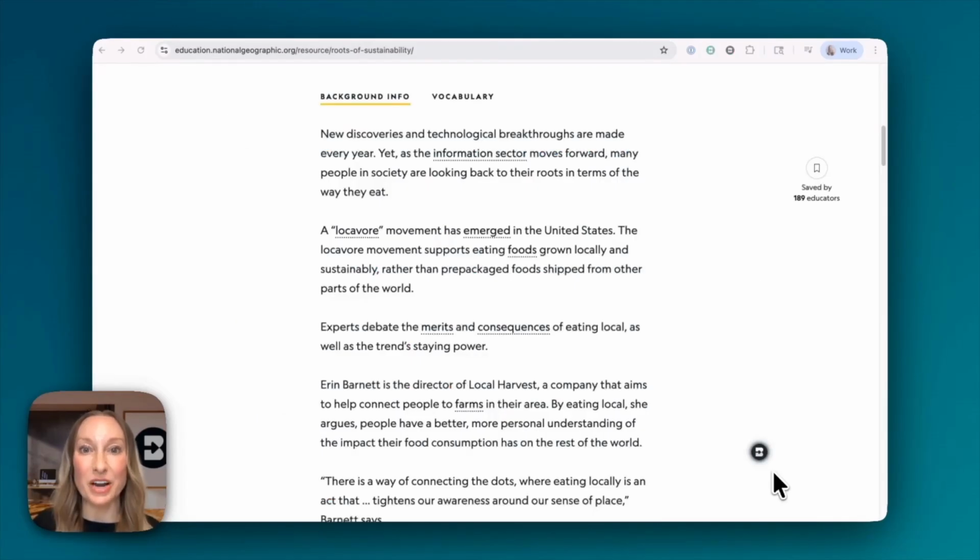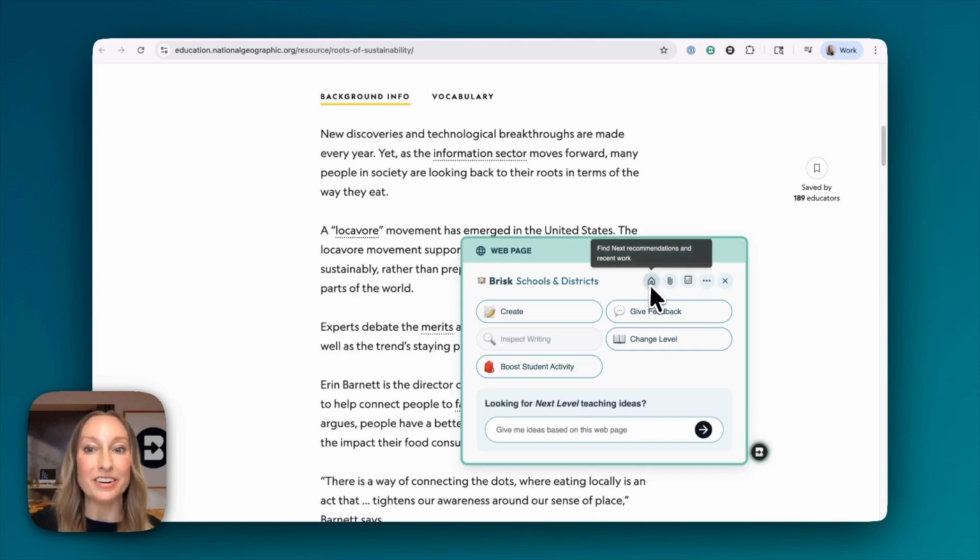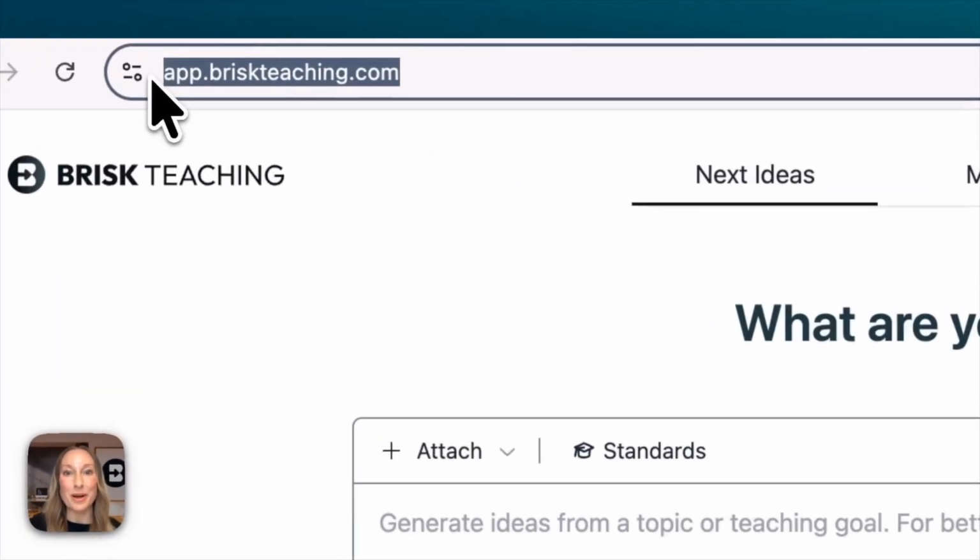In addition to creating with the Brisk extension, you can also create with Brisk on the web. Let me show you two ways we can get there. First, you can always open the Brisk extension and you can either click the home icon or you could enter an idea that you'd like to explore and then click the arrow. You can also type in the web address.